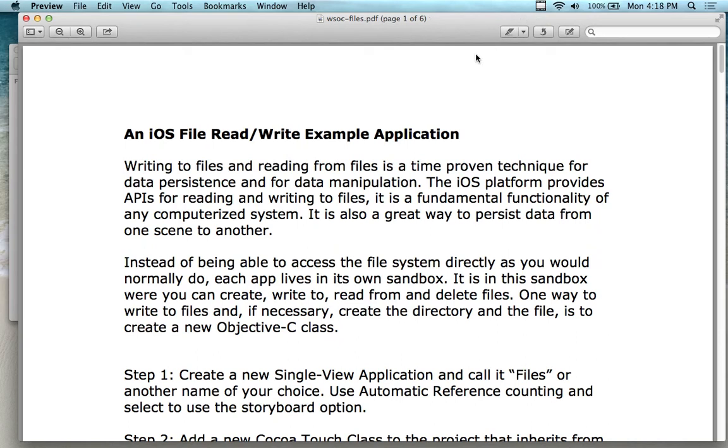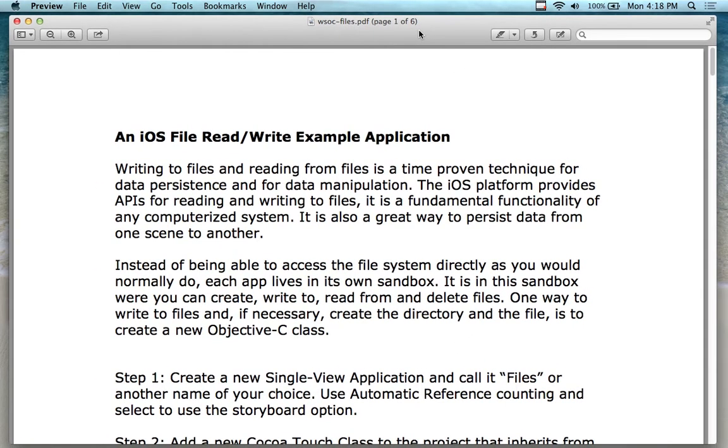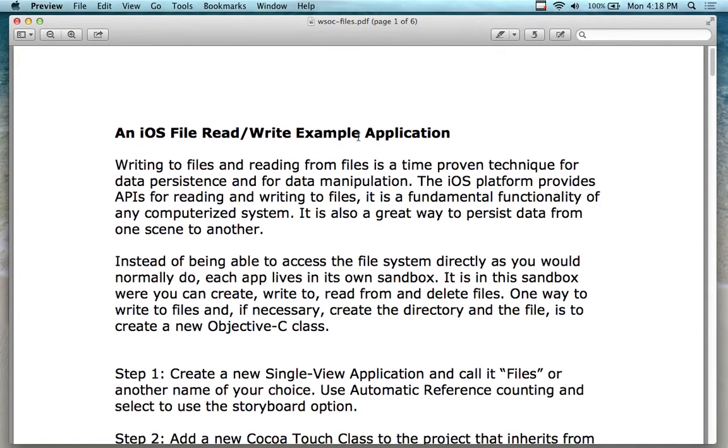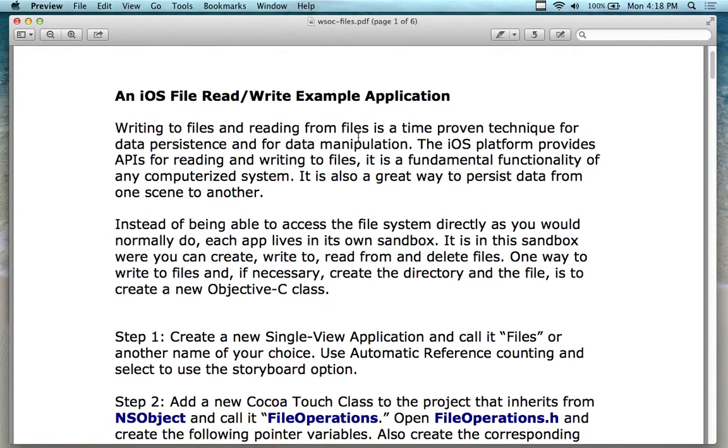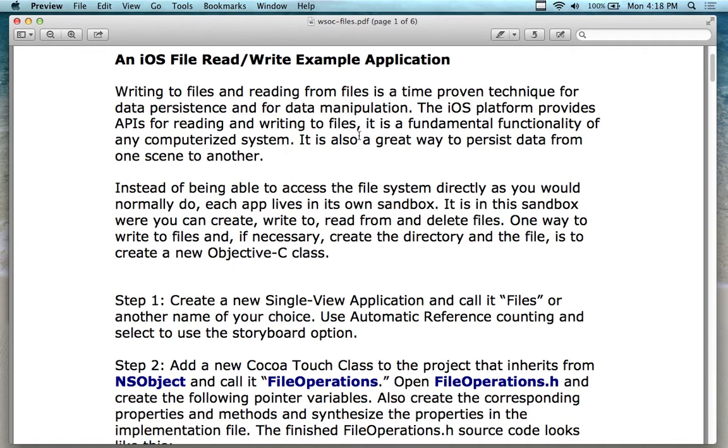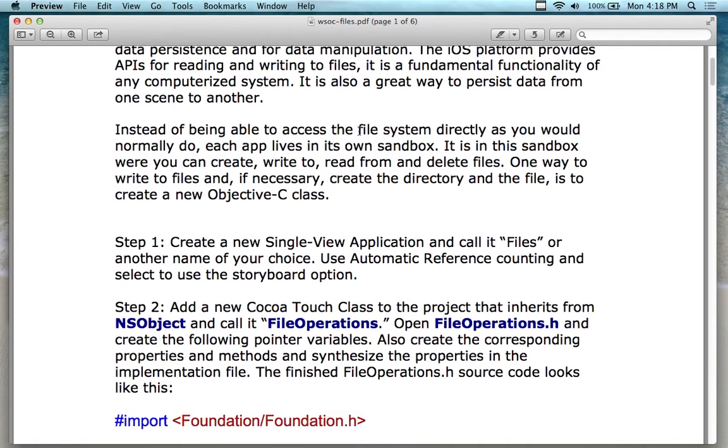All right, now we're going to read and write to text files instead of databases. If you haven't got your database one working, scrap it at this point. Drop it, save it, close it, open up a brand new project. So now we're going to write to files and read from files. And it's a time-driven technique for data persistency.